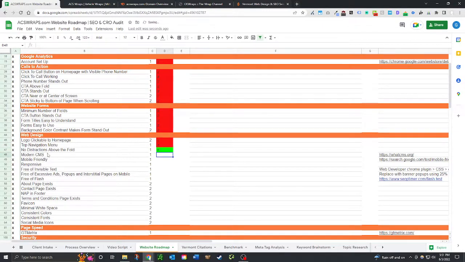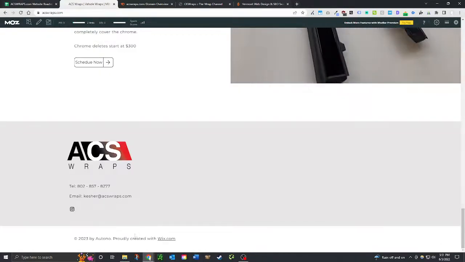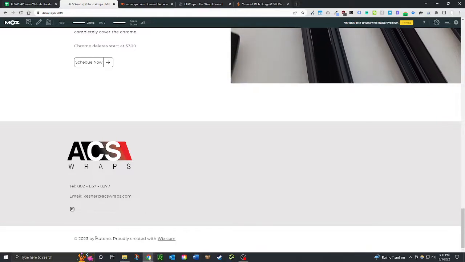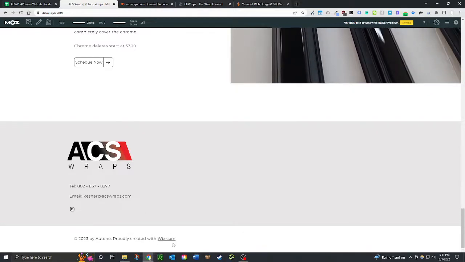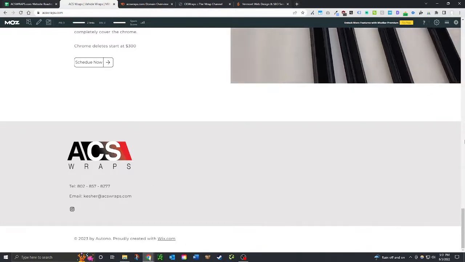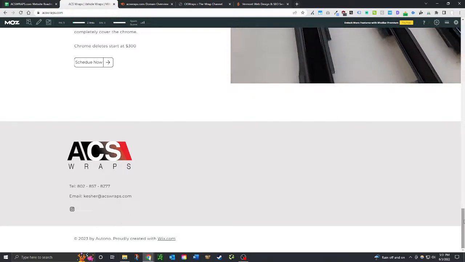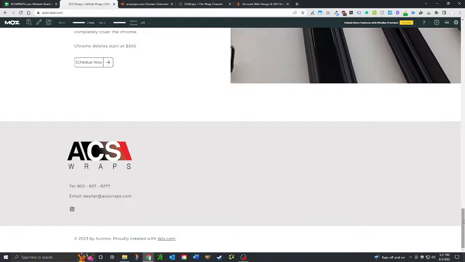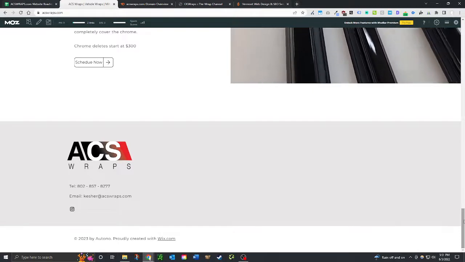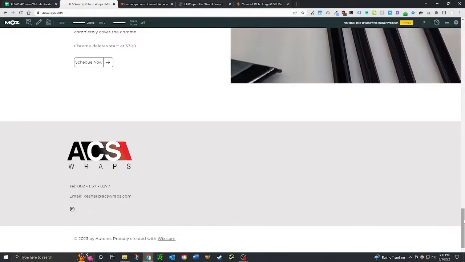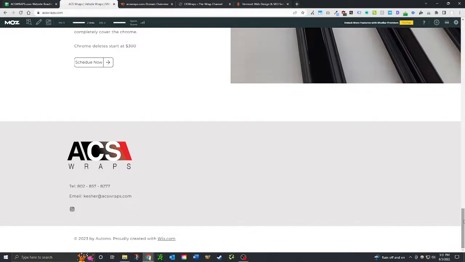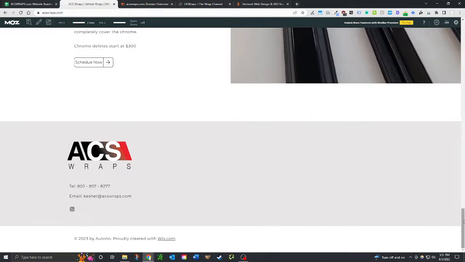So no distractions above the fold, not really much of anything above the fold. I think this was built with Wix. I think I saw "created with Wix." Wix is definitely not one of the better options if your goal is to get organic search traffic. So I would recommend going for a better option.